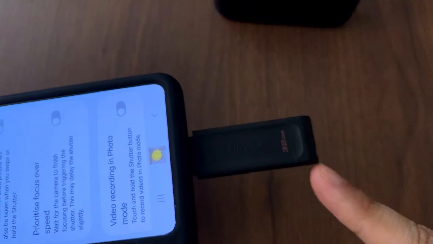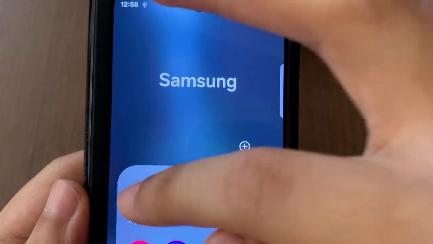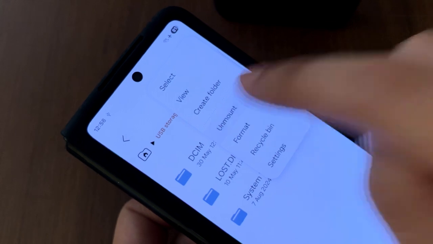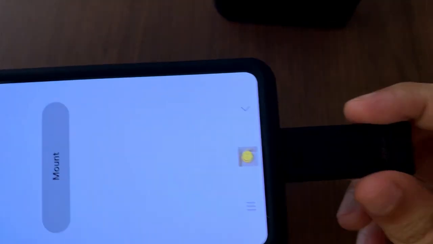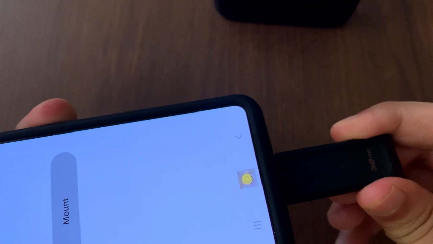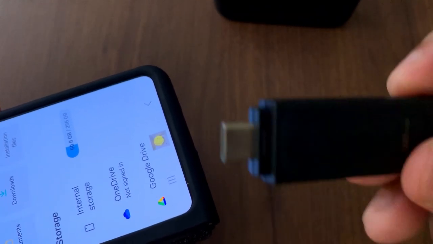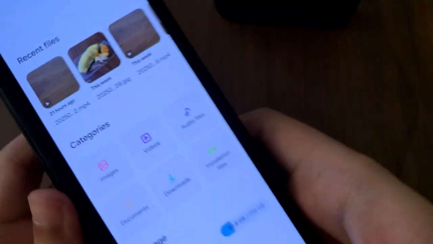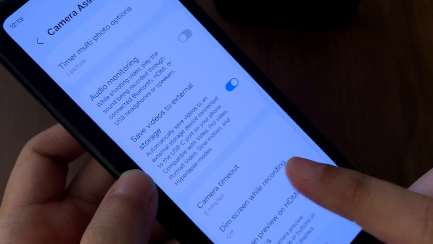Before you detach this, you've got to go back into the files here. You've got to go up here and unmount it, and now you can unmount the USB-C drive, and the files inside here, you can now do your editing on your computer. That's it. So that is how easy it is, and that is the function of saving videos to extend storage.